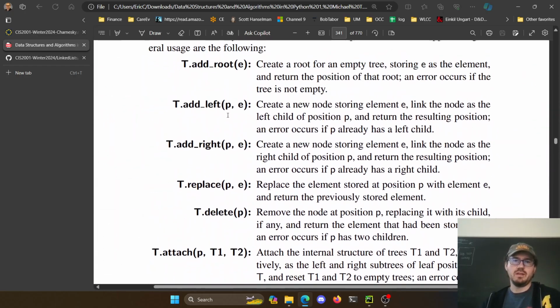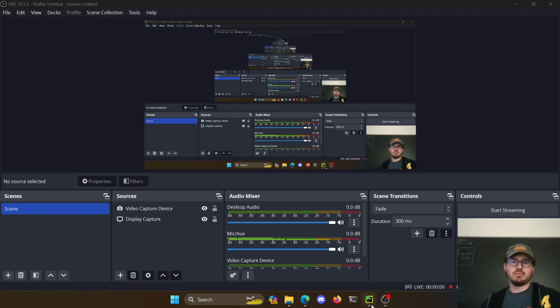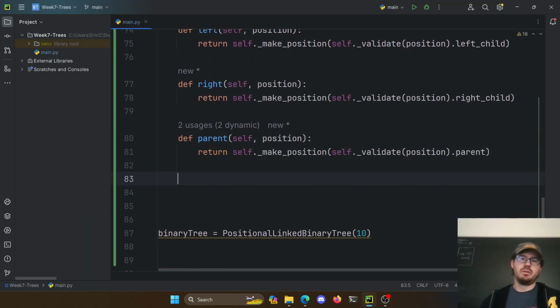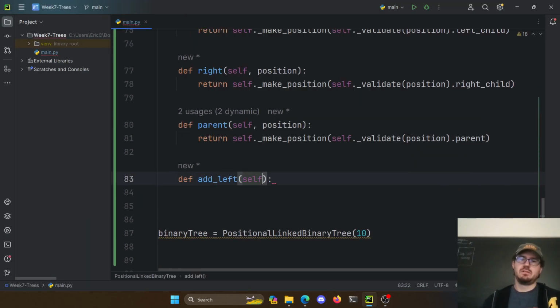All right, so I can go left. Now I should be able to add items here. Create a root for an empty tree. If the tree's not empty, why would I want to start with an empty tree? That seems weird. We'll add left and add right. Okay, nope, that's the wrong one, this one. So to add left, given a position and the data.